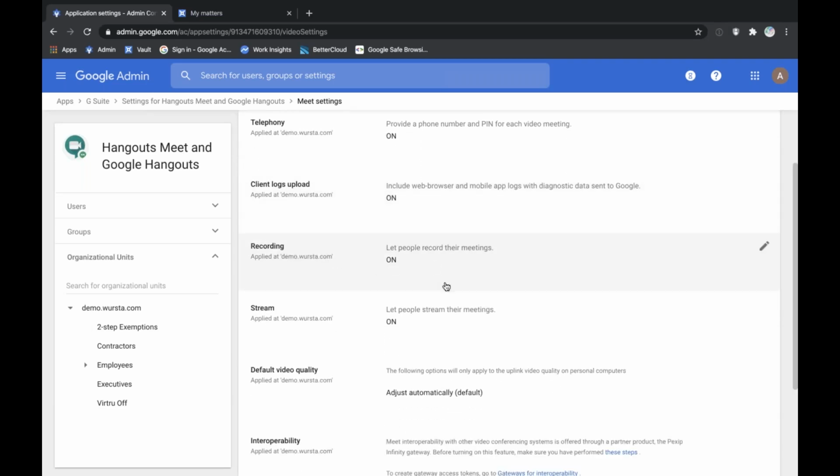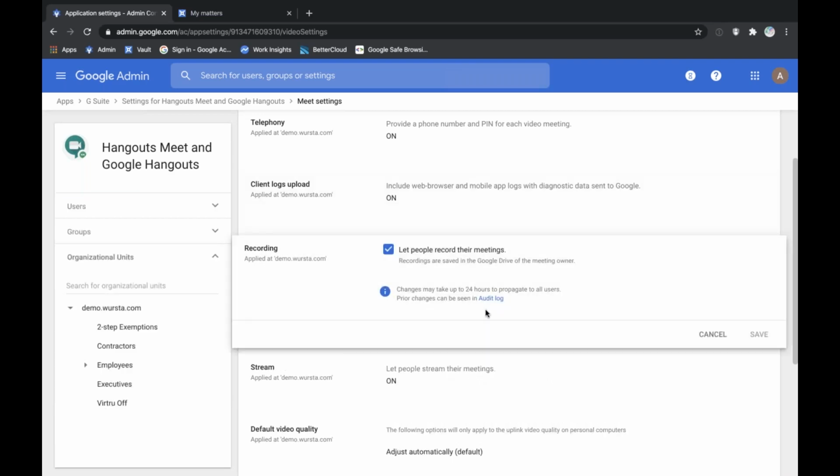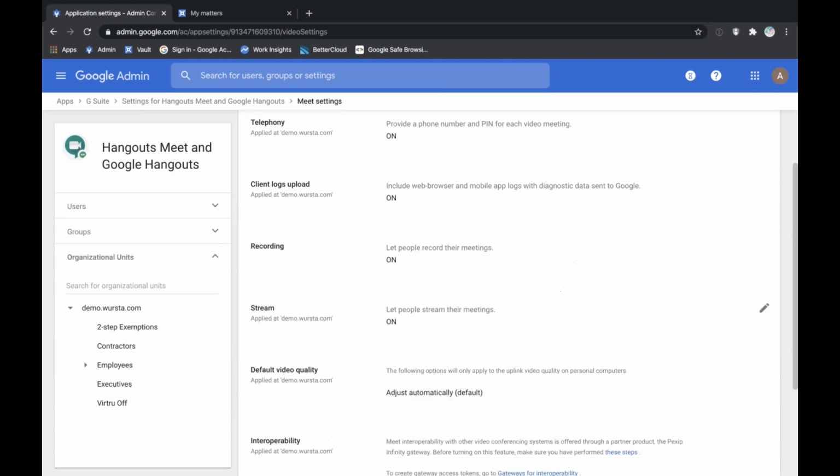And so here are the two settings, rather, that you are going to be very interested in. The first is turn on recording. This will automatically be off. All I have to do is click the pencil and then check the box, right? Now an important step here is to make sure you click save at the bottom here. If you don't do that, the setting will not change. I already have it saved, so it won't let me resave over it.